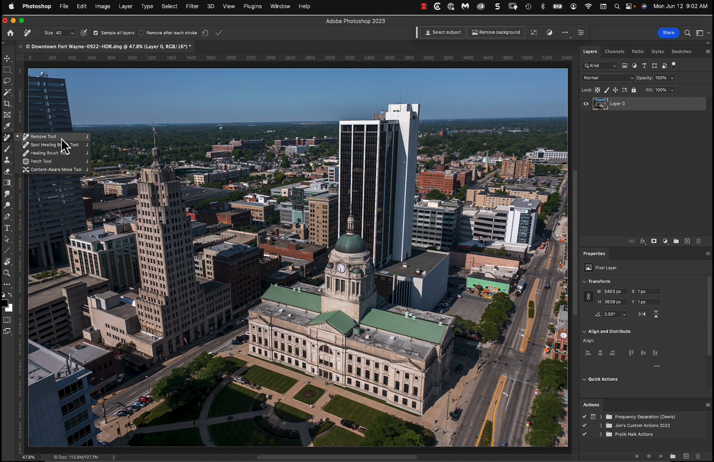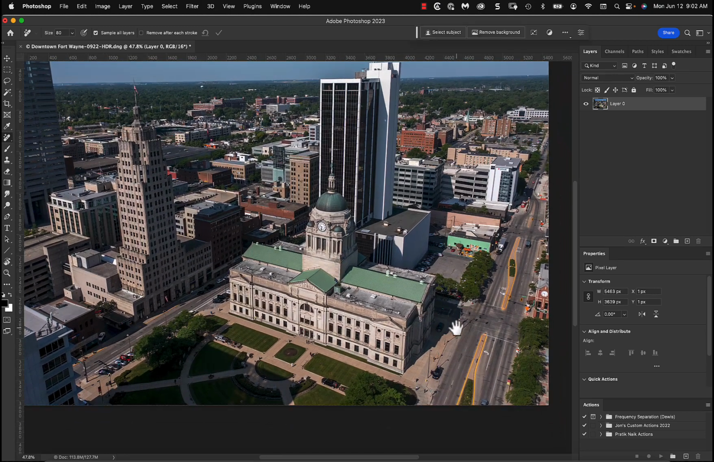Okay. So when we've got the Remove tool there, it is a brush tool, just like other brush tools. You can change the size of it with the bracket keys. The right bracket enlarges it, the left bracket makes it smaller. And what it allows us to do is to paint away areas that we want to remove.